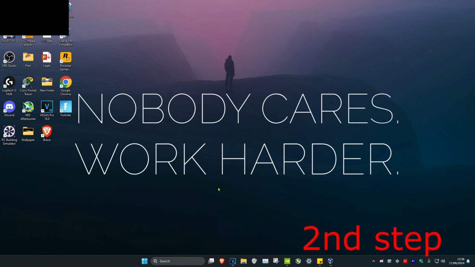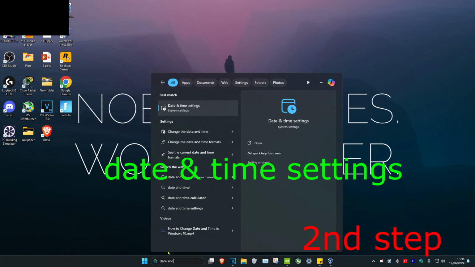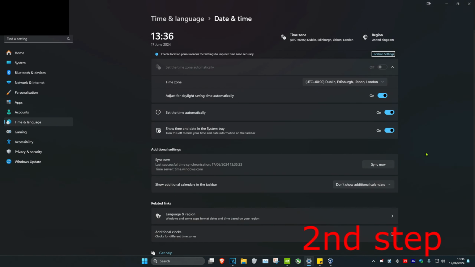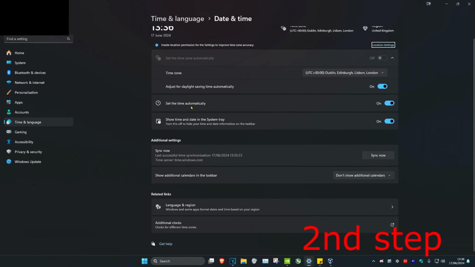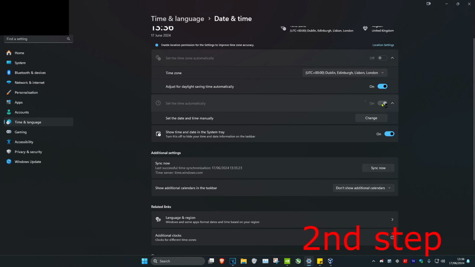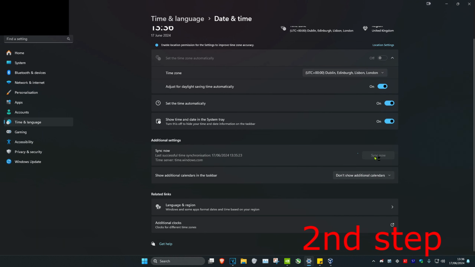Now for the next step, you want to head over to search and then type in date and time settings. Click on it. Now once you're on this, you want to make sure the next is set time automatically, you have it turned on. But if it was already turned on, then you want to turn it off and then turn it back on again. And now you want to click on sync now.